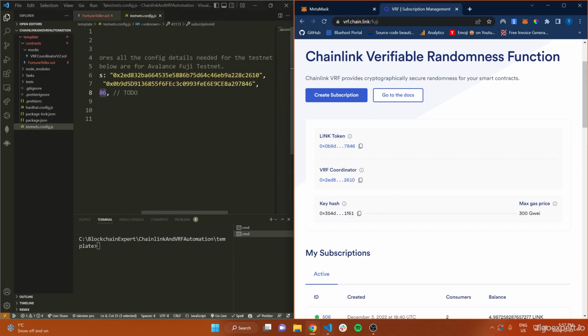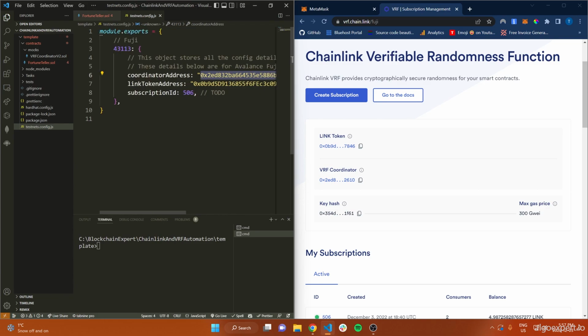These are correct because I did this using Chainlink. However, if you don't have these for some reason, or if you're working on a different network, then you need to swap these, okay? So copy these, paste that in, same thing. And then we'll get to the subscription ID in a second.